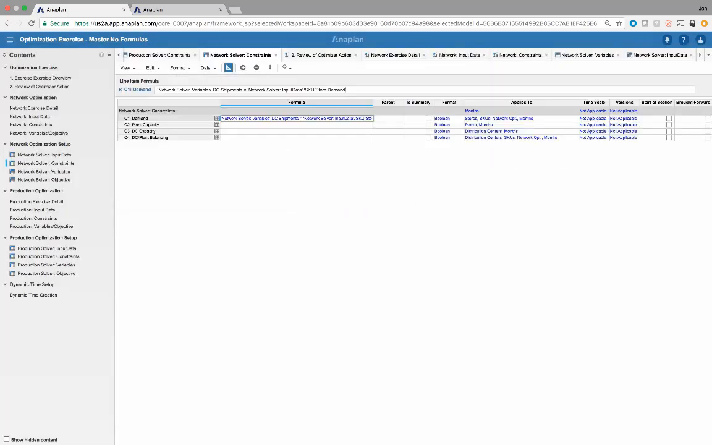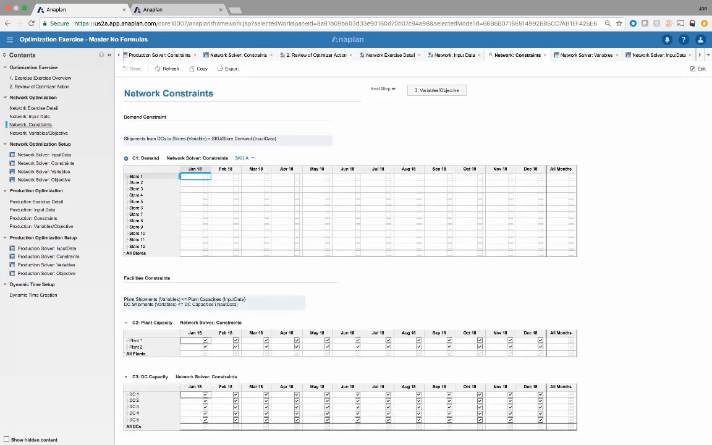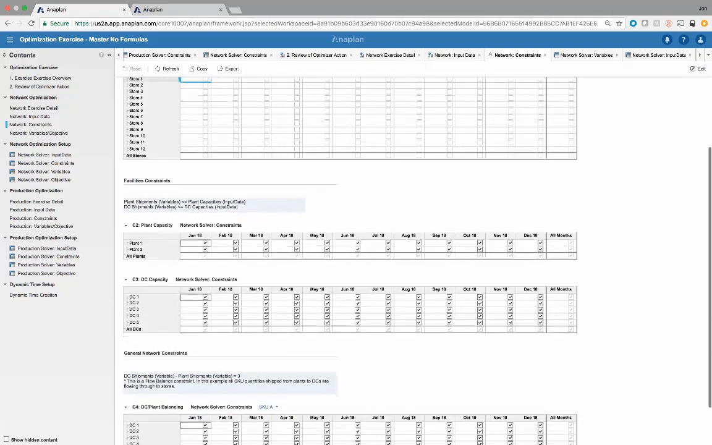And now I'm going to click enter, and as you can see, the formula is as simple as that. The DC shipments is equal to the SKU store demand. And now you must fill this out for each of the other constraints within this model. So if I go back to the dashboard, you can see that that one is filled out.